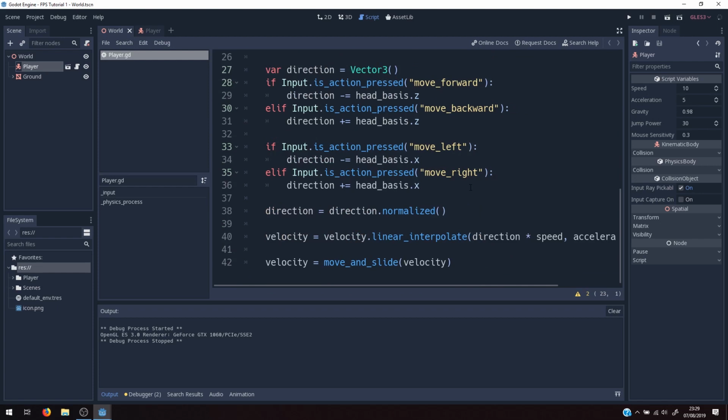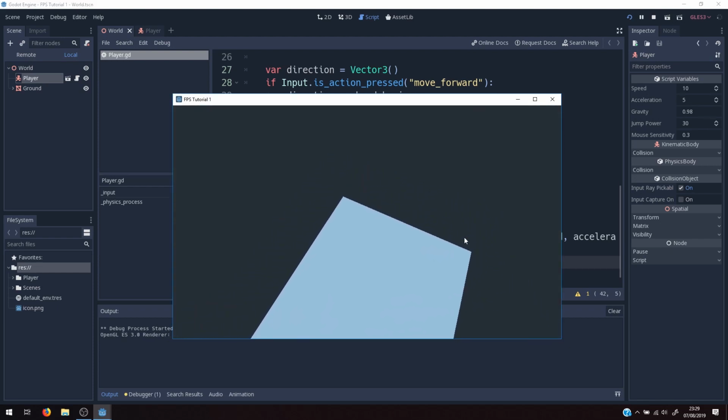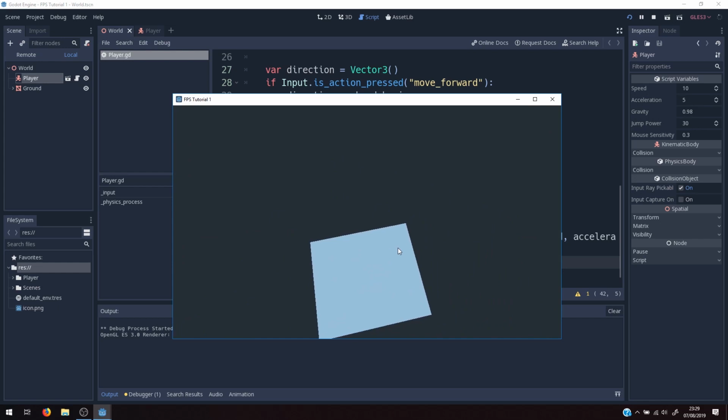Now, to implement gravity is really, really simple. Where I'm assigning my velocity here, all I need to do is say velocity.y plus equals our gravity. We're going to save that. Press play. Whoop. You see what's happened there? We've actually got the inverted gravity.